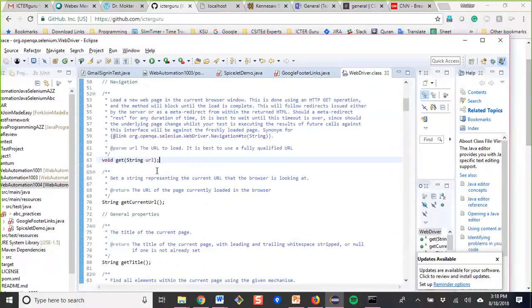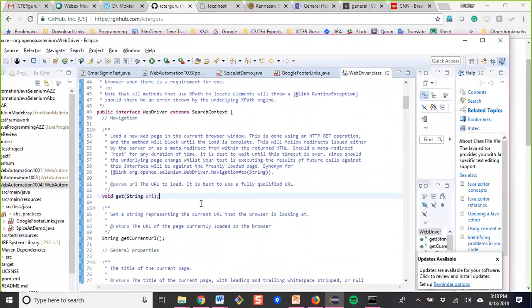But what is the reason for using an interface? It ensures that whoever uses this interface must implement its methods in its own way. So whoever is using this WebDriver, it says that this get method will be implemented by that class, in that class's way, however they need.